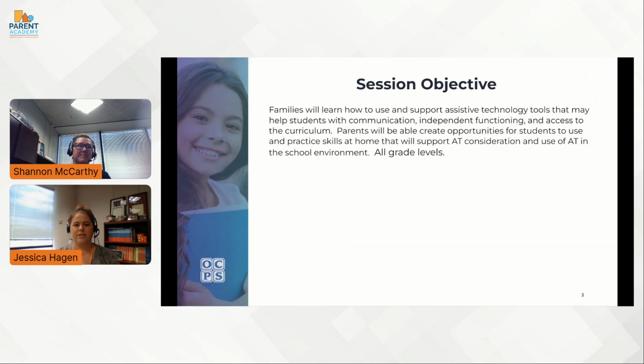So let's look at our objective today. Our session objective is that we are hoping that you will learn how to use and support assistive technology tools that may help students with communication, independent functioning, and access to the curriculum. We want you to be able to create opportunities for your child to use and practice those skills at home that will support the AT consideration and use of assistive technology in the school environment. And this is something that's available to all grades in Orange County Public Schools.